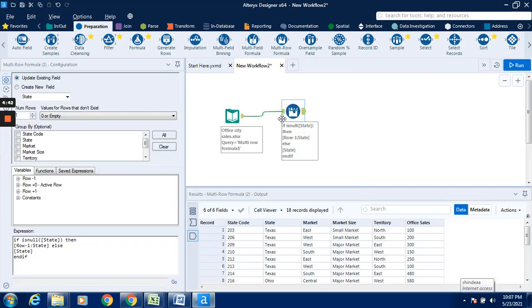Now you can find out that when I click on the input anchor, you will be finding these null fields, and when I click on the output anchor, Texas, below Texas there were some null fields. So it is represented by Texas only. Ohio, similarly for Washington. So in this way, we can use the multi-row formula.